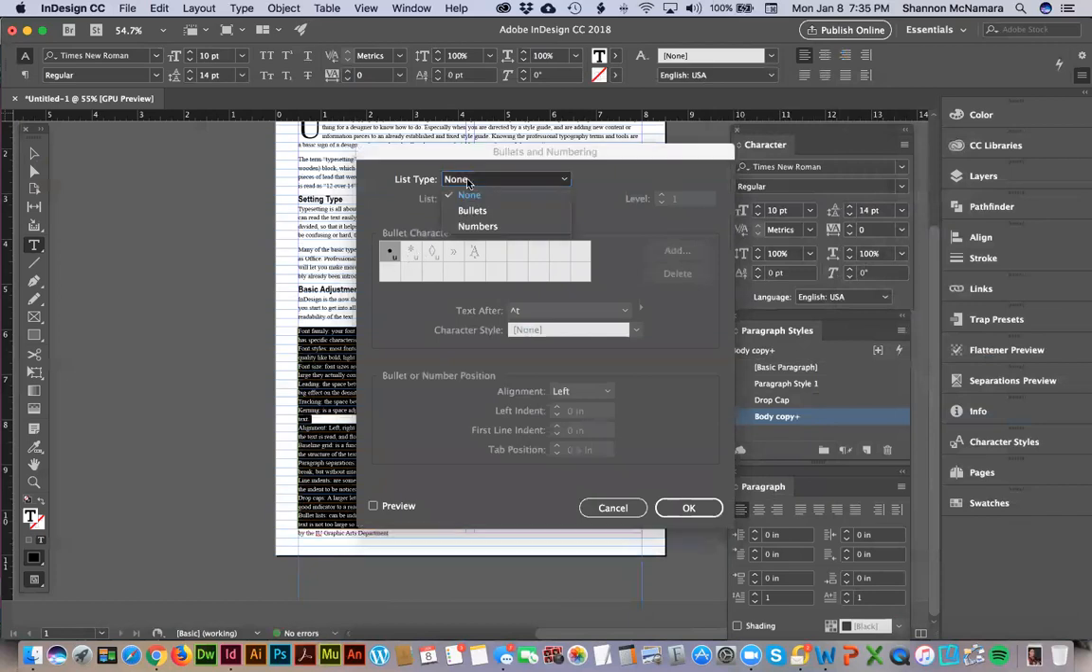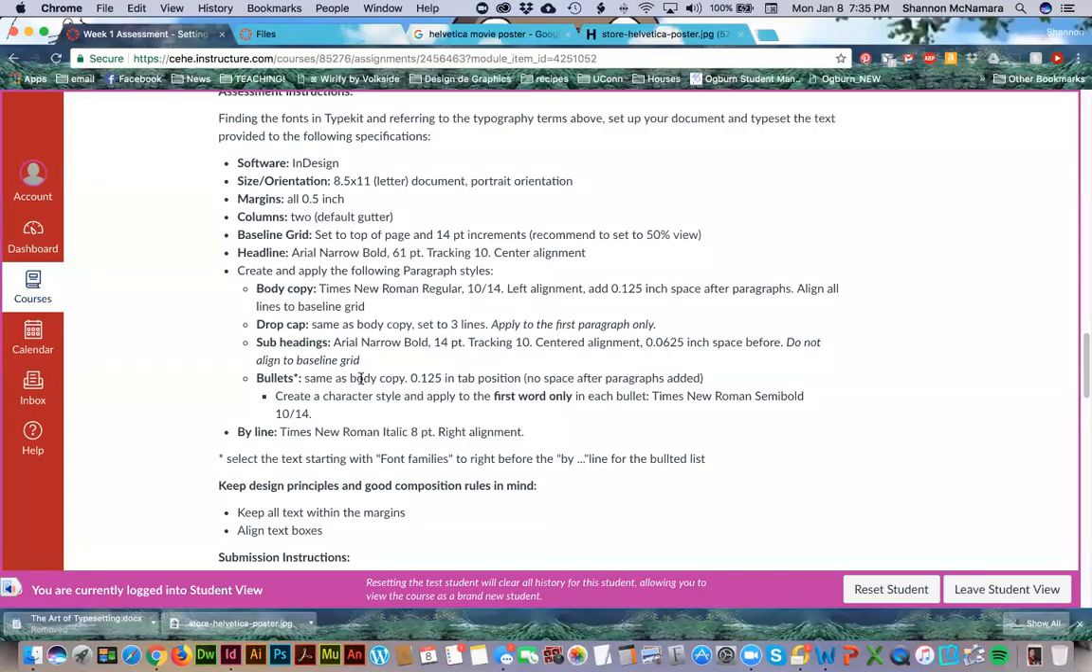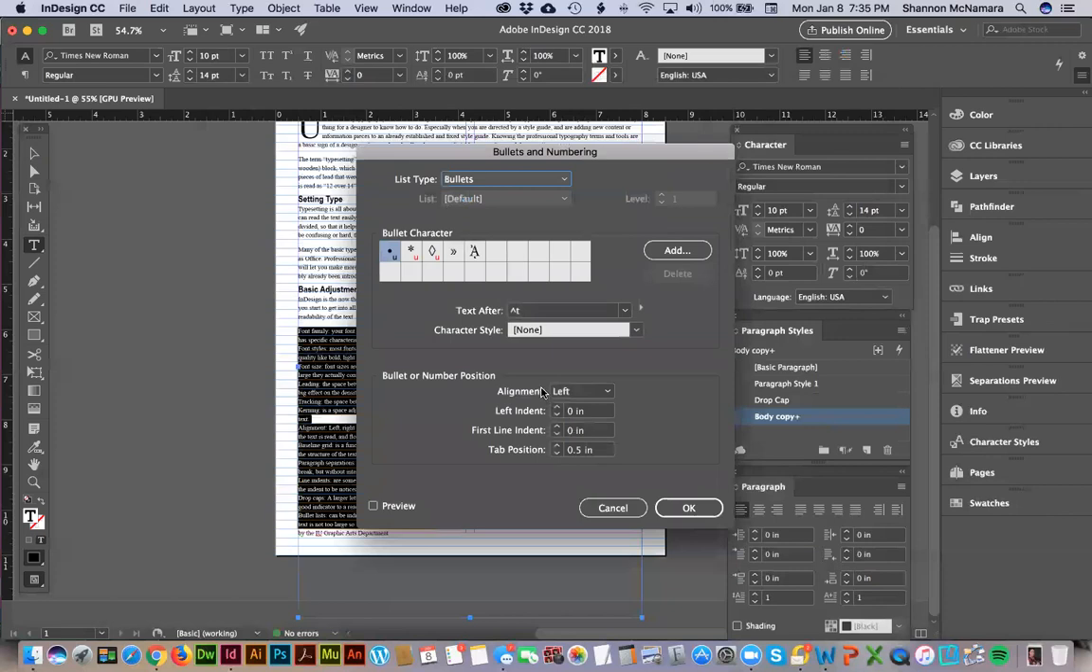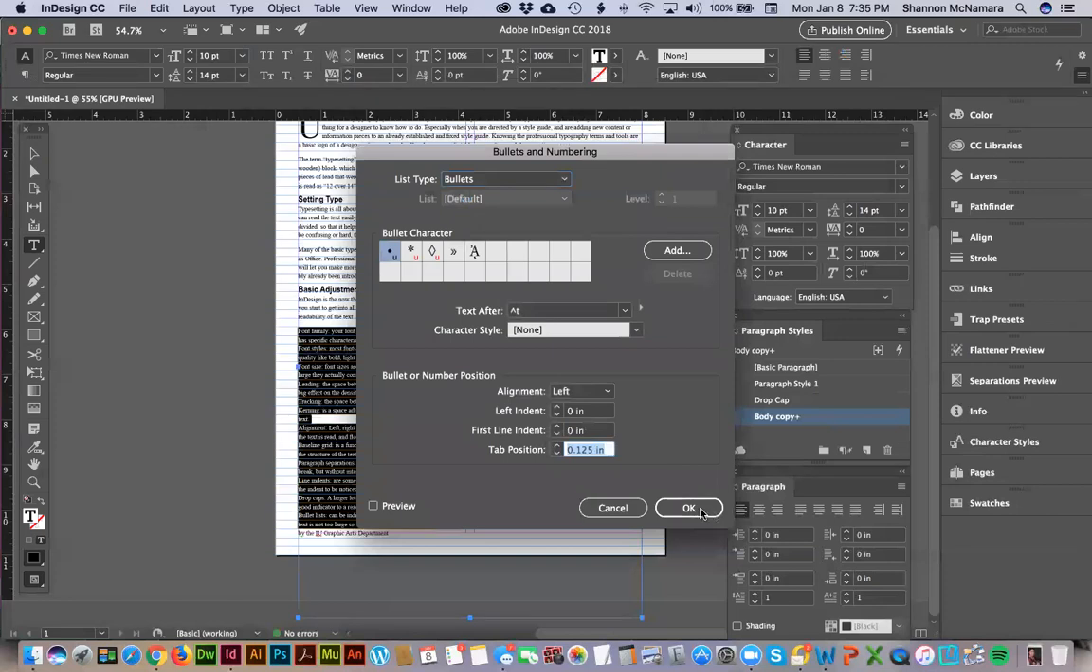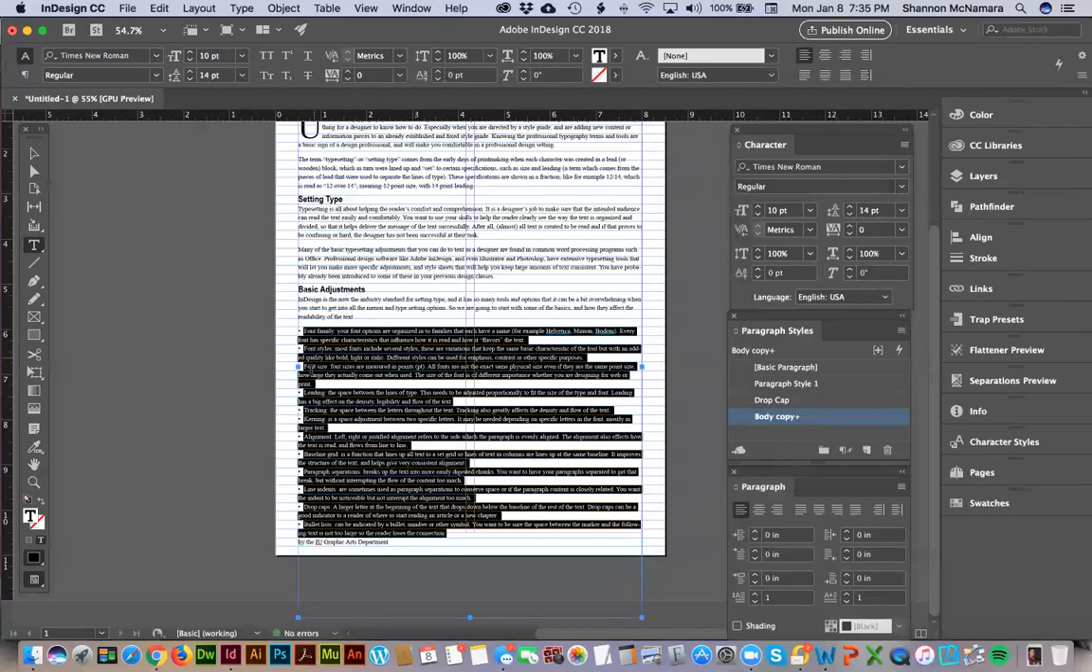So I want to do bullets. And what are my specifications? Same as body copy, 0.125 in the tab position. 0.125. The tab position is this last one right here. No space after paragraphs added. I fix that. And create a character style and apply to the first word only in each bullet. Times New Roman semi-bold. 10/14. I'll hit OK, and then I will create a new one.